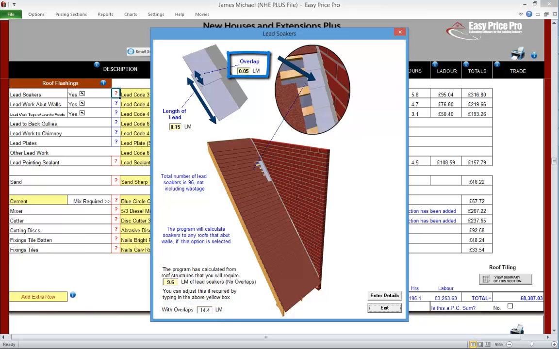The overlap allowance is here. Again, we can adjust this if we want. Here's the default setting for the length of each soaker. The blue text here tells us the quantity of lead soakers that will be required on our roof structure. If we change the length of the lead soaker to, say, 250mm, the text automatically changes and tells us the quantity of soakers that we will need based on this new length.